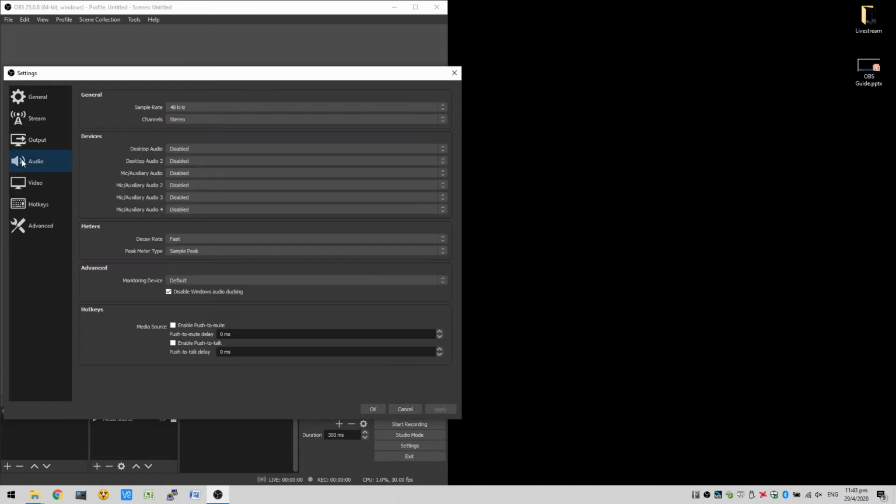And let's jump to the audio tab. We're using a sample rate of 48 kilohertz. The rest of the settings are all disabled as we have no need and no use for them.